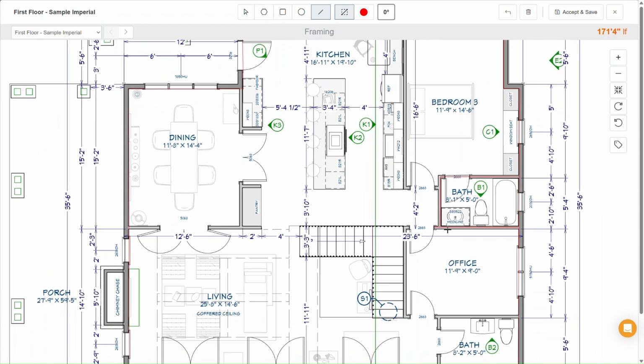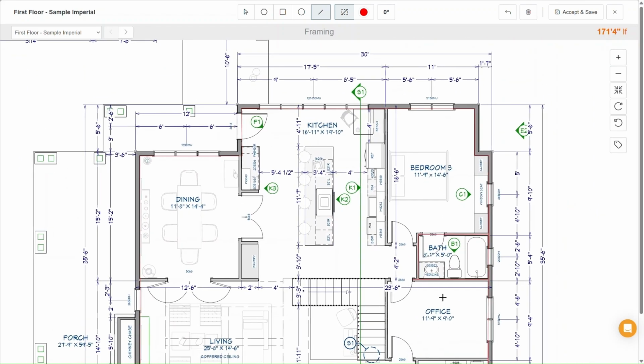Of course, from here, you would continue your measurements, and ultimately, when you're done, you could press accept and save, which is in the top right corner, and that lineal footage that you see in the top right would also be pulled back into your estimate. And that's how you do a linear foot takeoff.